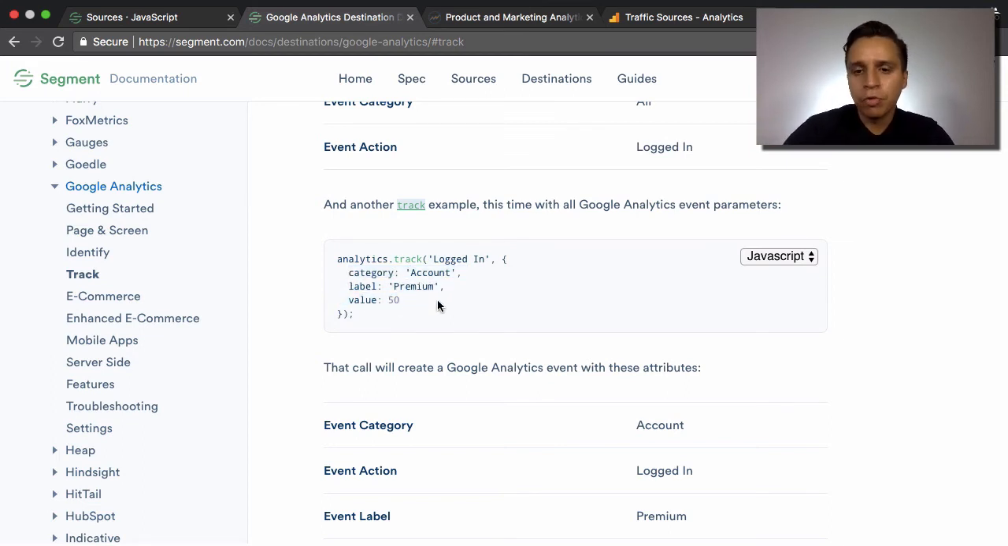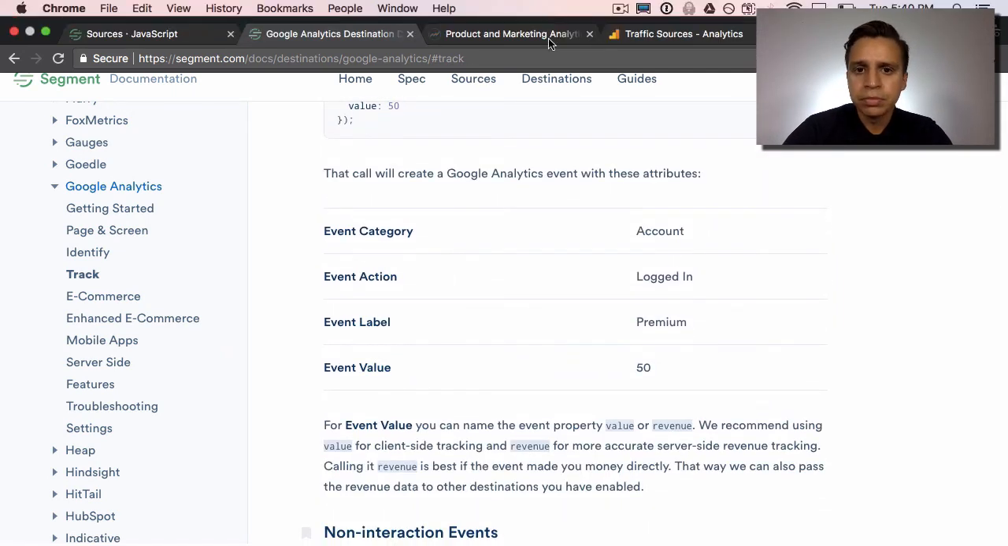Google Analytics only supports 4 dimensions on the events. So if you were to pass on a property that's called role, like we did for the Intercom video, it would just not get passed on anywhere. It would just get ignored. It would get dropped, basically.